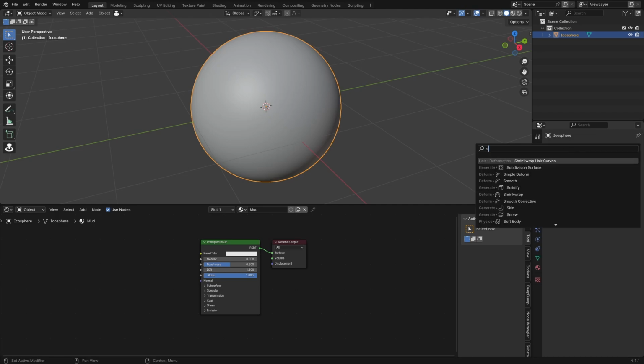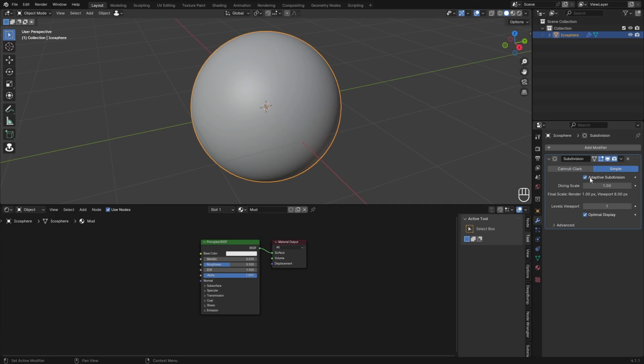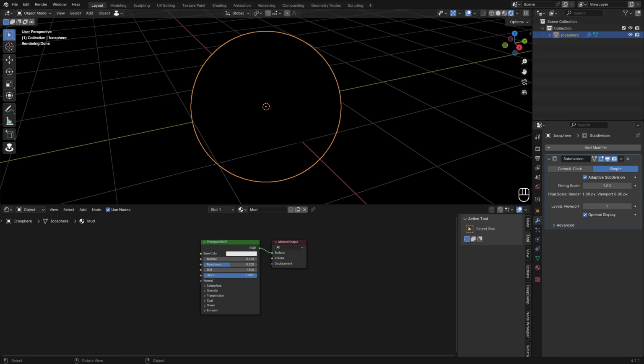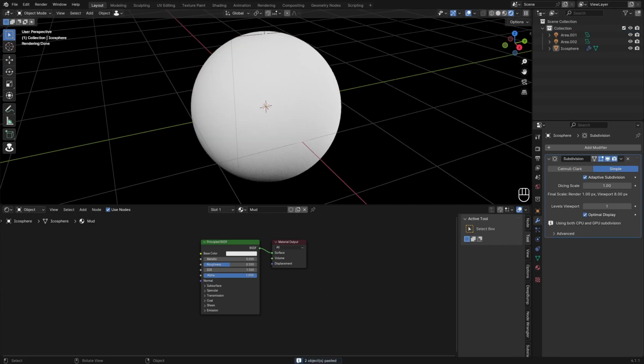Add in a subdivision surface modifier and set this to simple and then adaptive subdivision, and we can set this to something like 1 or 0.5. If we go into rendered mode, we can also add in some lights, and I also want a camera angle.